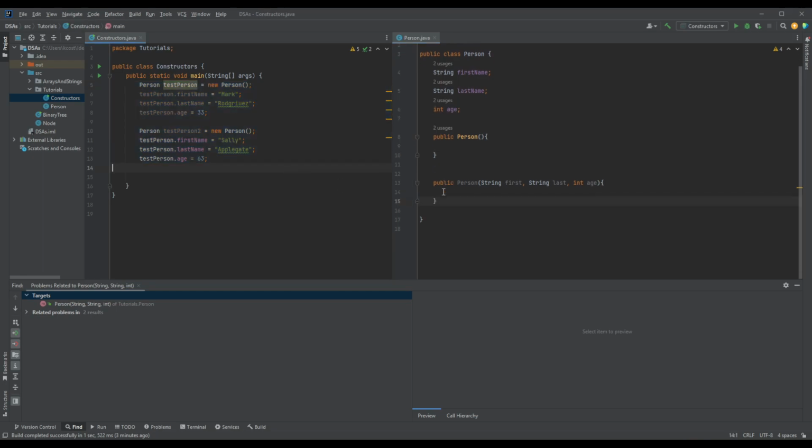But if we go back to the other constructor that we were creating, in this case, I've passed in a string first name, a string last name, and an age. And so now what I can do is say this dot first name equals first, this dot last name equals last, and this dot age equals age. All this is doing is we're passing in 3 parameters, and we're saying take those parameters and map them to their corresponding fields on the class. So the first name that got passed in will get mapped to the first name on the class, and the same for all the other attributes.